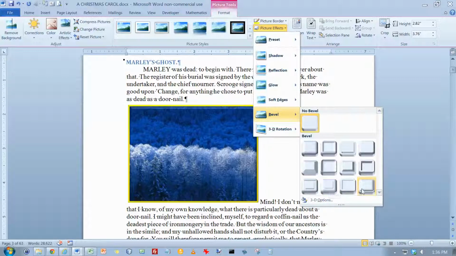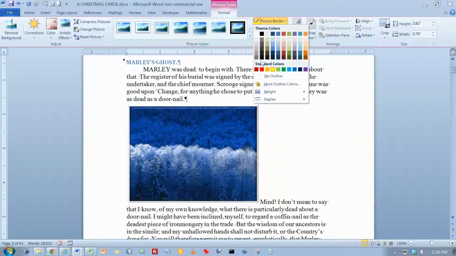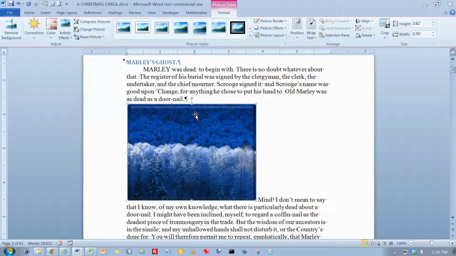Actually, it's not a whole lot better, is it? But it does give it kind of a 3D effect. And I think part of it might be the border I've got here as well. So let's do no outline. And now you can see a little bit more of the 3D beveled effect.